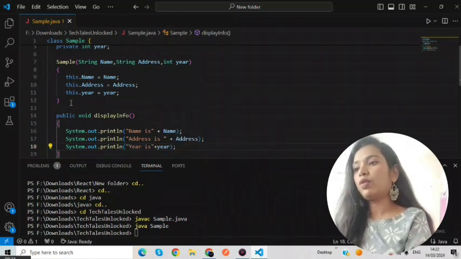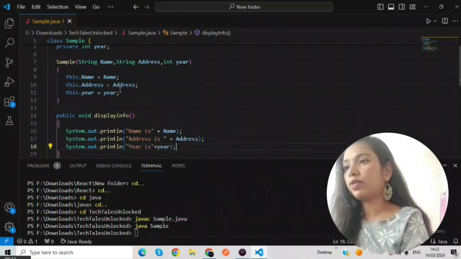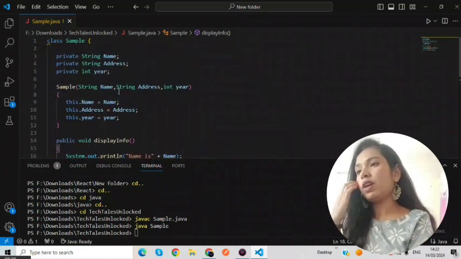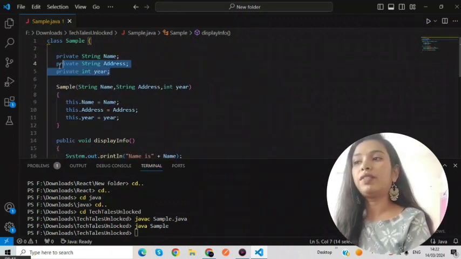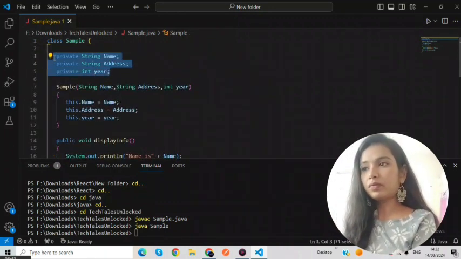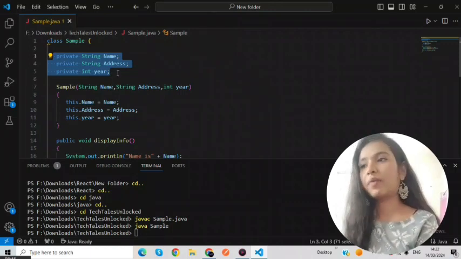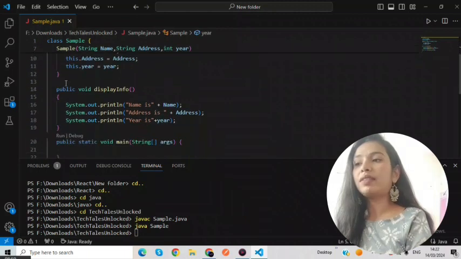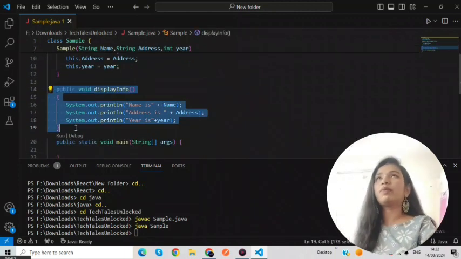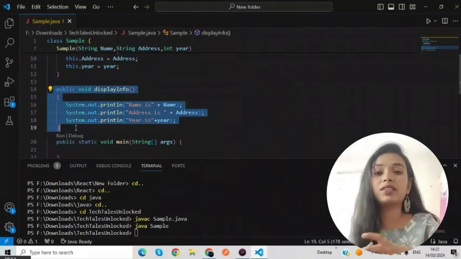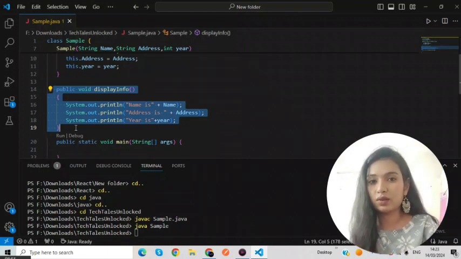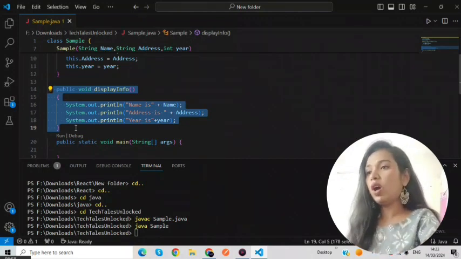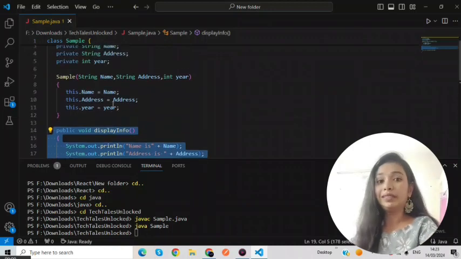Great. Okay, so what we have done here is we have declared or defined our data as private so that we can hide our data. And also we are binding this data and this method together. So what is meant by binding means you can put them together inside a class. Okay. So this is what we have done till now.